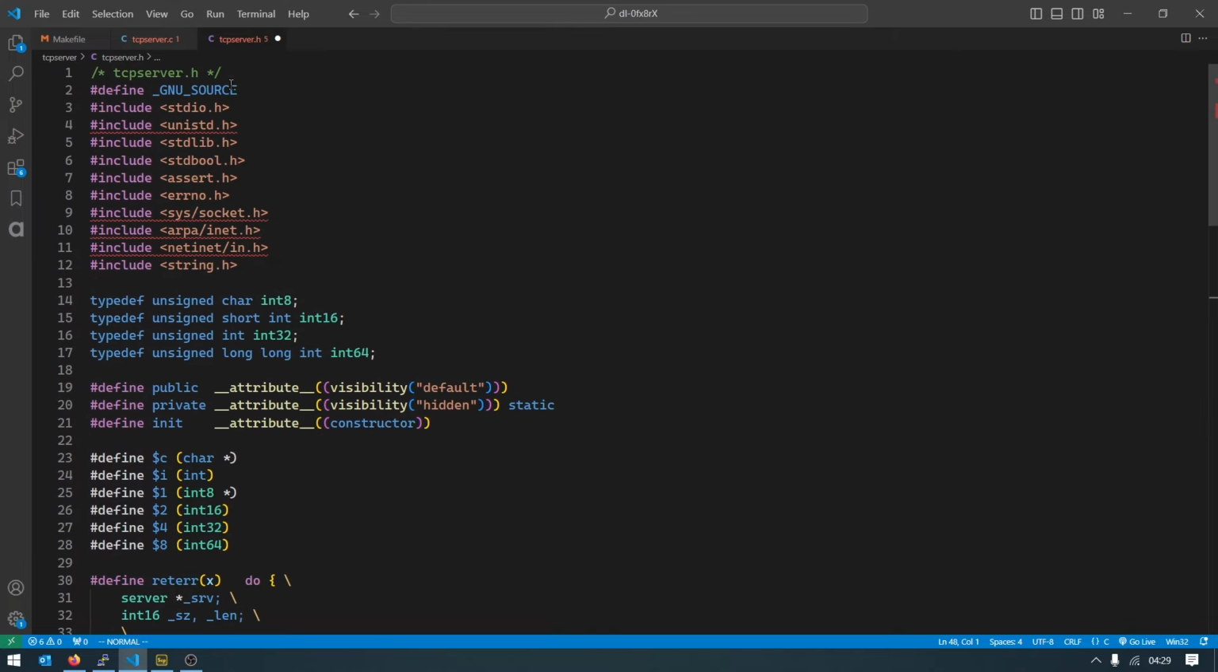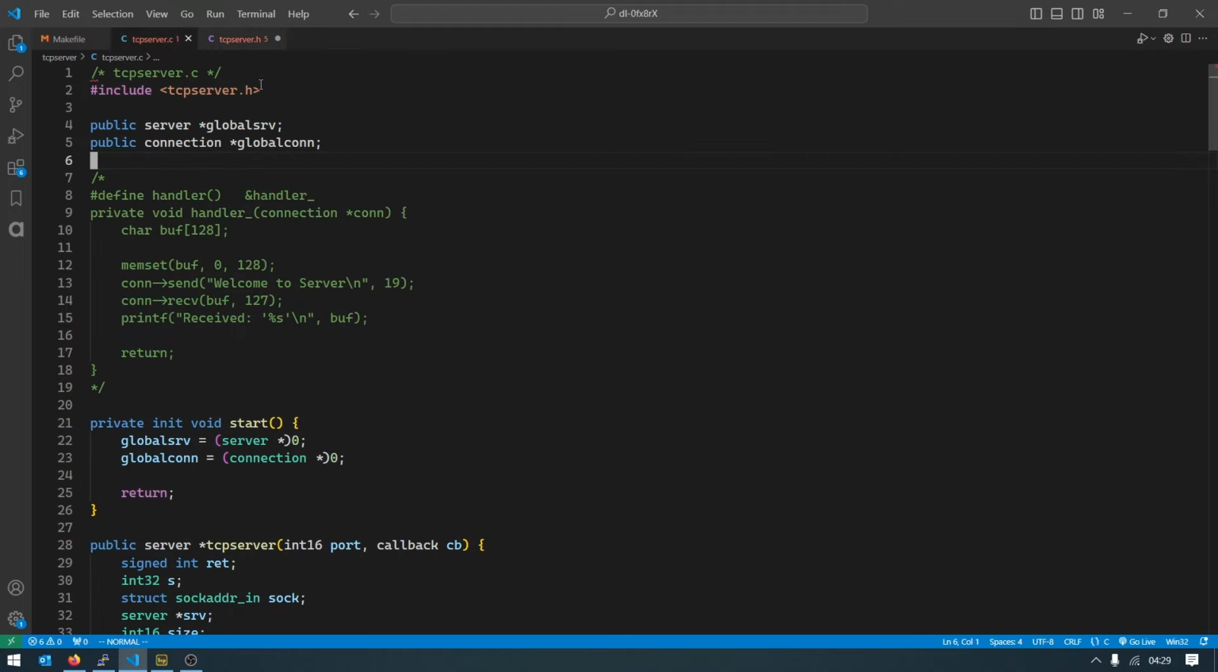Because this TCP server.h is going to be included when the user of this library uses this library. So they too are going to include this file, which means we need to install that as well. Okay, so that's step number one, deciding on the public functions. So let's see.